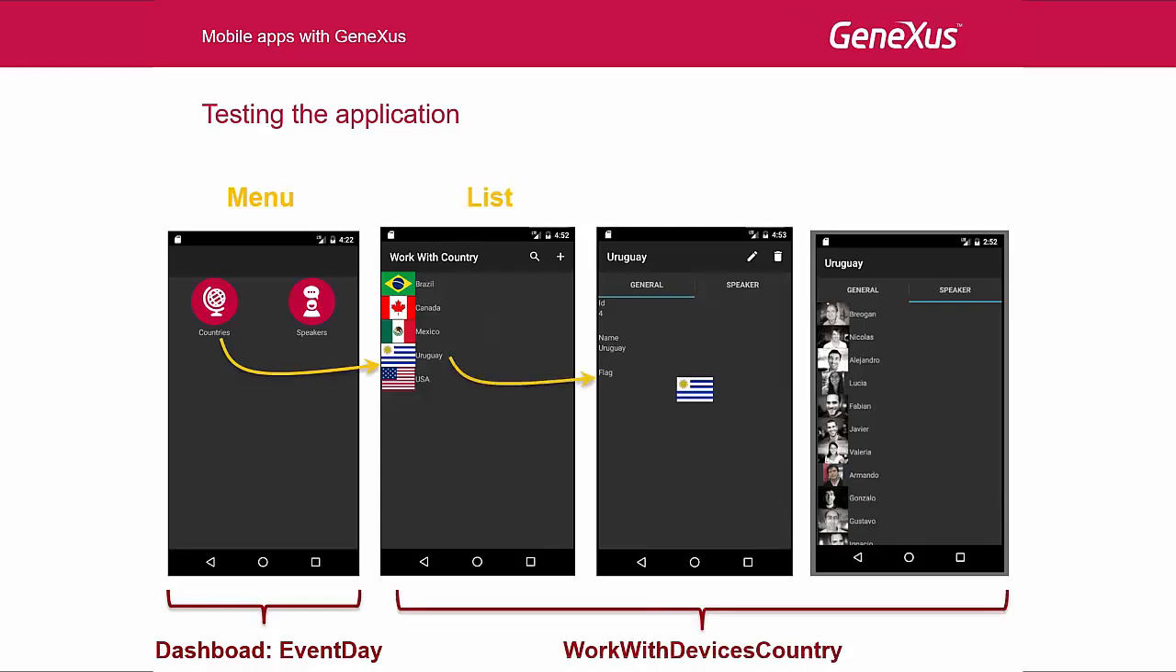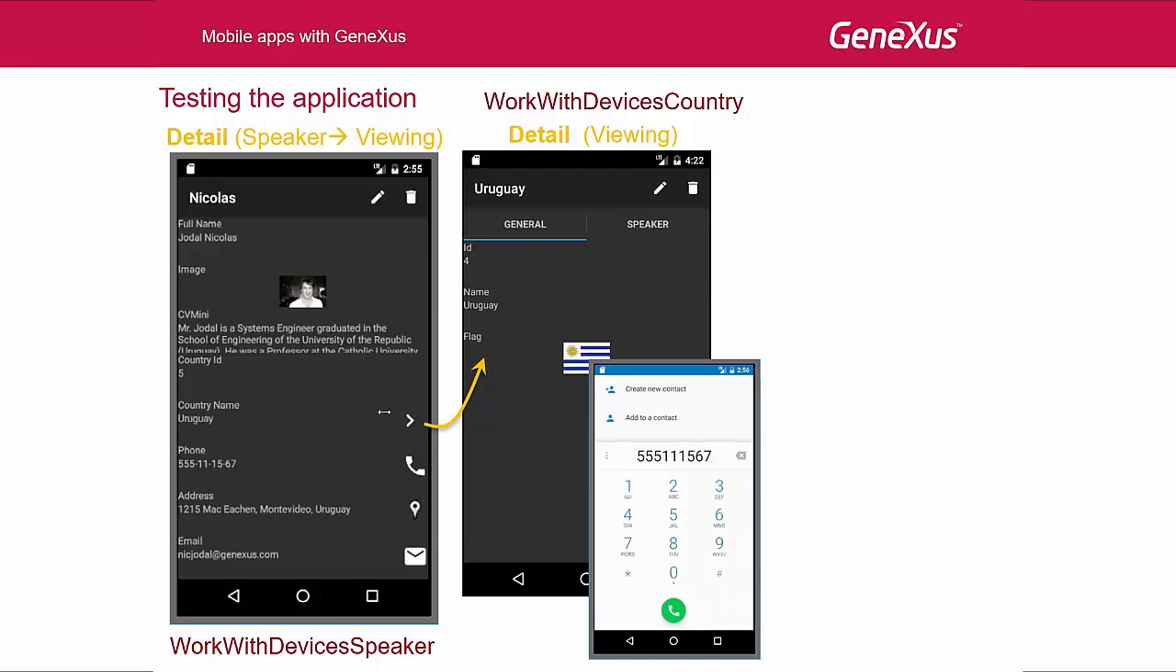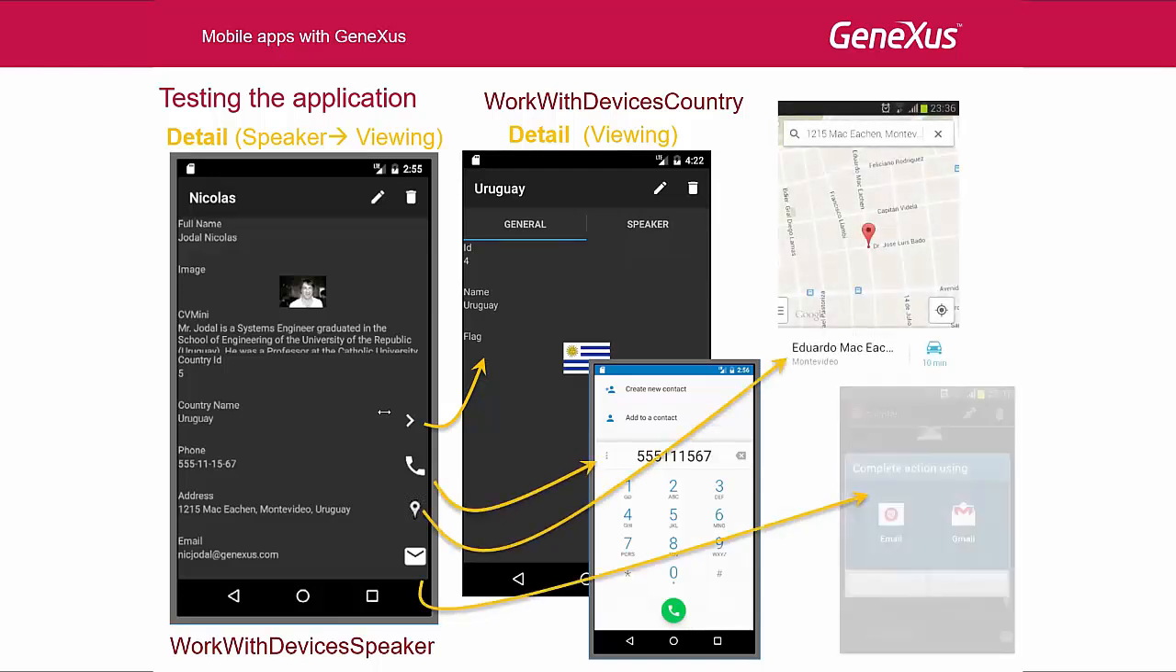Here we can see the screens that have been displayed. Since at the beginning, we were running the dashboard, from one of the options, we accessed the Work With Devices country list, and tapping on one of the elements, we accessed the detail in view mode, where we saw general information and the speaker's details. Tapping on one of the speakers, we displayed the information of Work With Devices speaker directly from the detail. And we saw how the entire information was related without doing anything, just by having applied the patterns. We had also seen how these icons were displayed to run the various programs according to the field semantics.